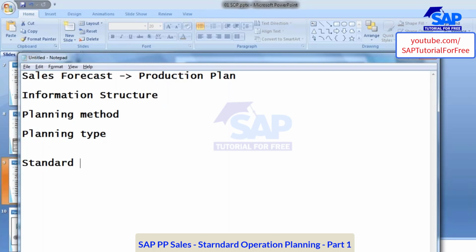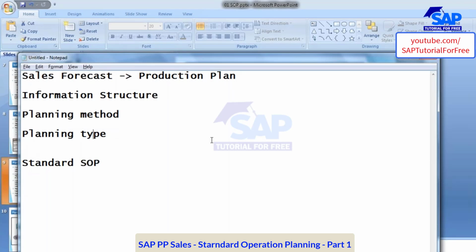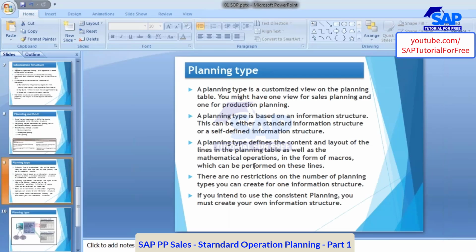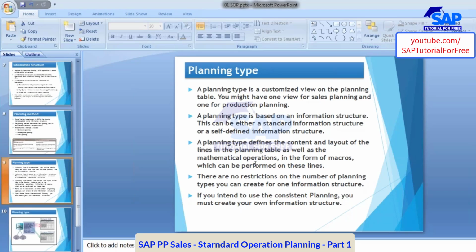We'll start with standard SOP. Okay, so when we go to the actual tools, you will get a fair understanding of these three objects which we discussed just now. We'll start with standard SOP. Standard SOP won't take much time. It's very simple.